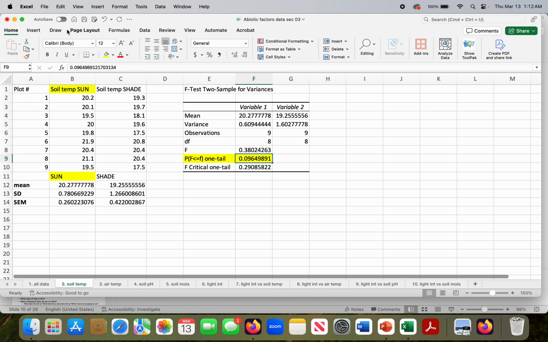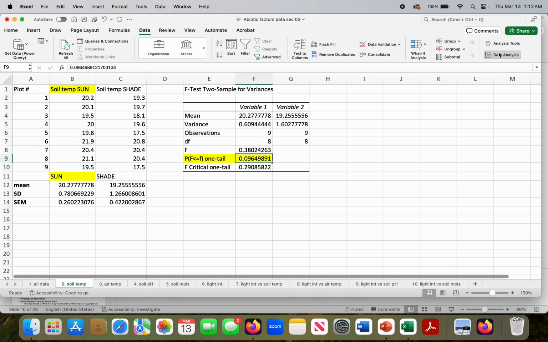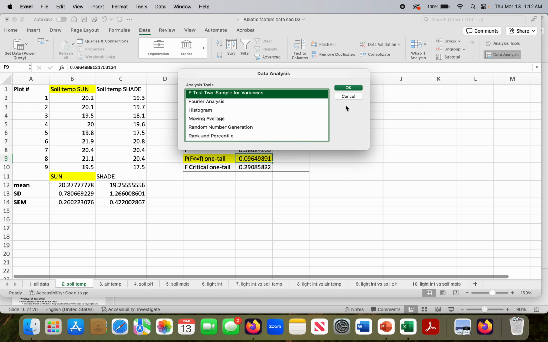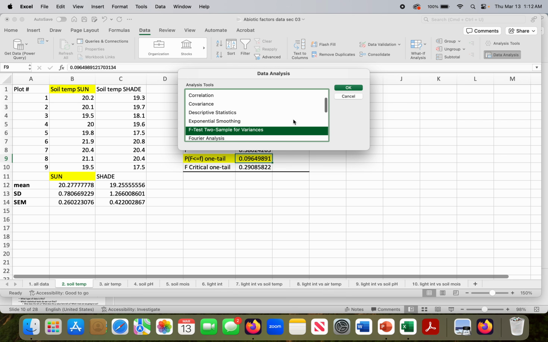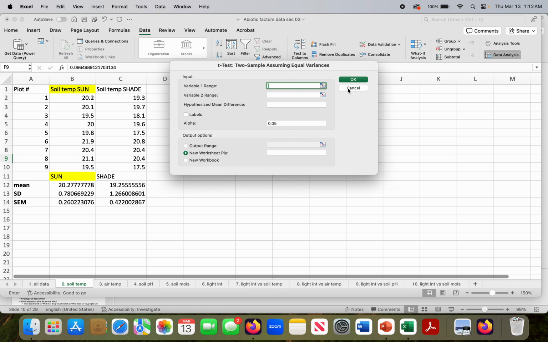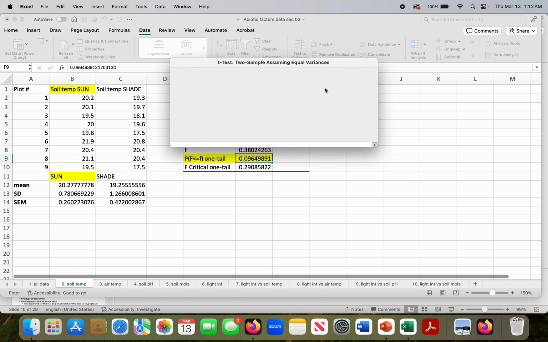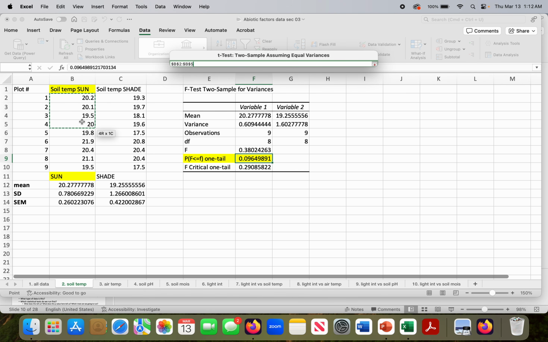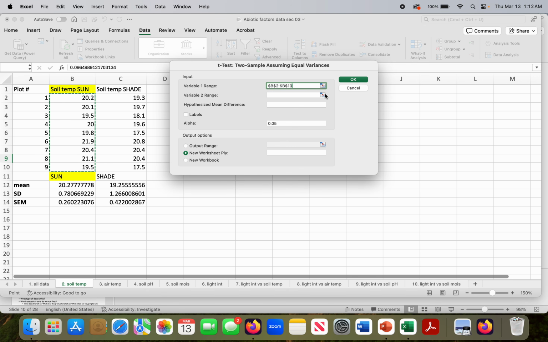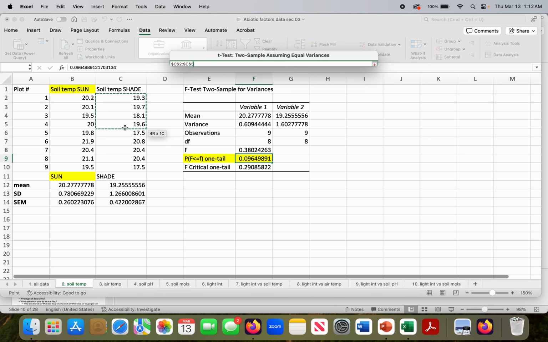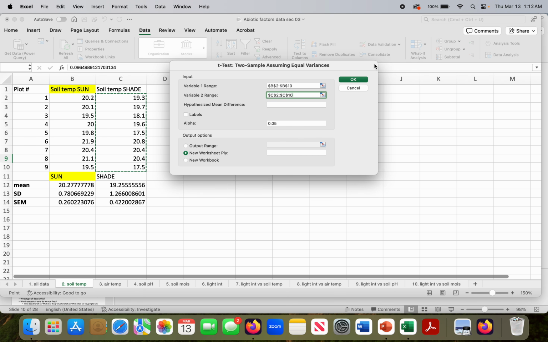So you go back to the data tab, and then you click on data analysis again. But now you're going to finally do the t-test, and you're going to do the t-test assuming equal variances because the p-value here is greater than 0.05. Then click OK. For your variable 1 range, same thing as you did before, it's going to be the values under the soil temperature in the sun. For your variable 2 range, it's going to be the values under soil temperature in the shade.